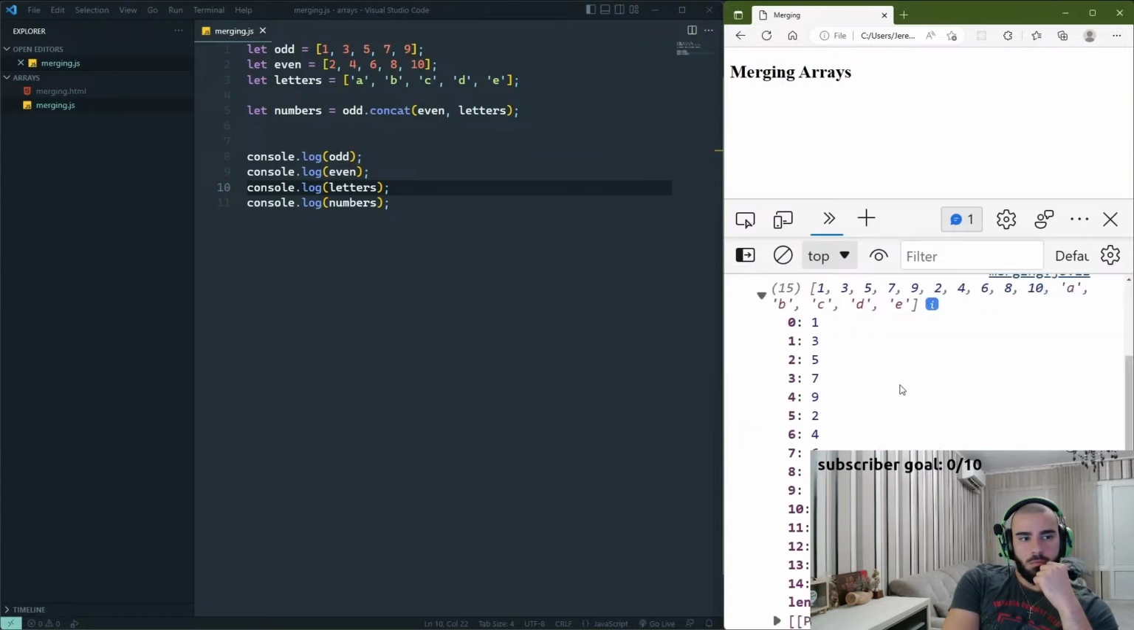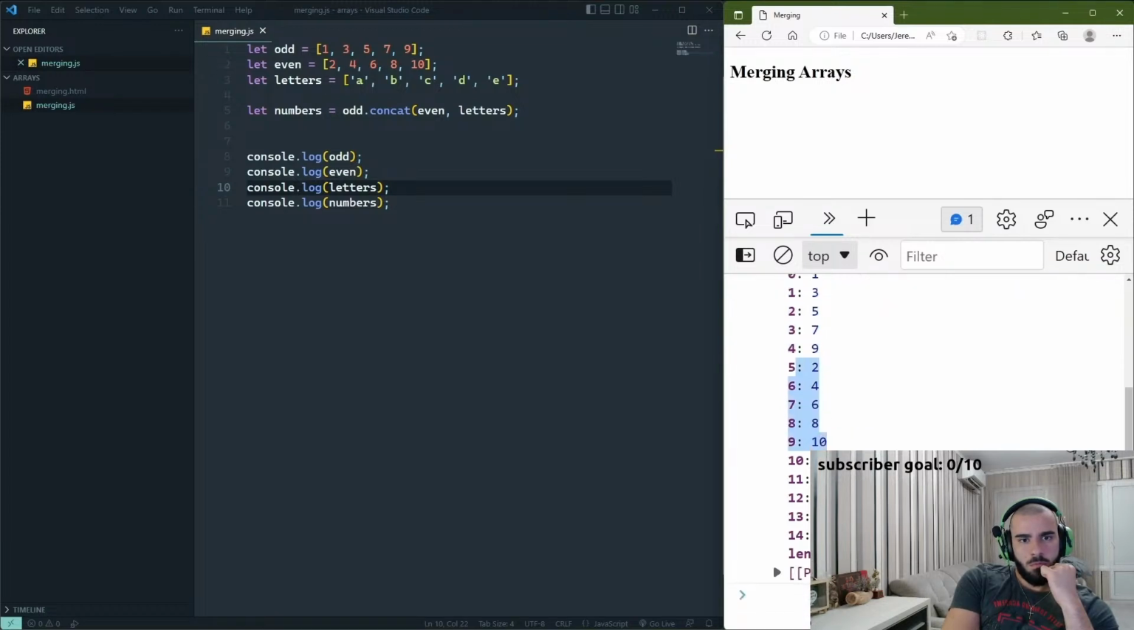But now we can take a look at, well, it's no longer numbers, is it? But we can see that, once again, we have the values from the odd array. We then have the values from the even array, and then we have the values from the letters array. So it's a pretty simple thing to do, just to call the concat method.